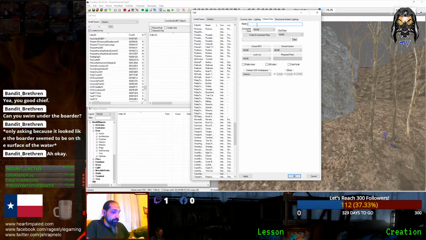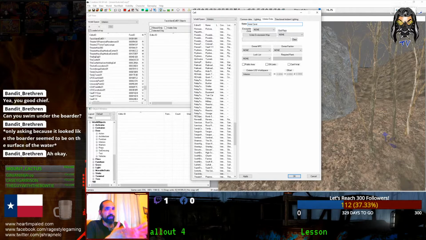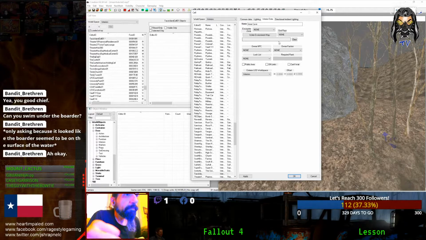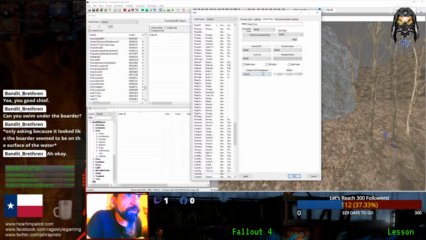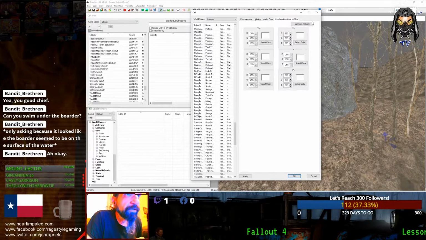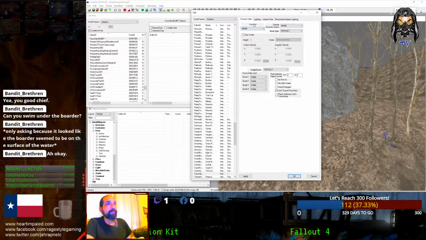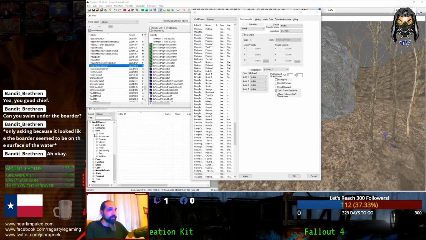Okay, let's call it Inner Cave, and that's what it's going to show when you walk in through the door. It's just going to say Inner Cave. Encounter zone? No, not yet, because we haven't created one. Owner NPC, you don't have to do any of this stuff right here. External LOD, not going to need any of that. Directional ambient lighting, we're not going to set that just yet, but common data, let's see, location. We have not created a location for Taco Island, so let me do that right now.